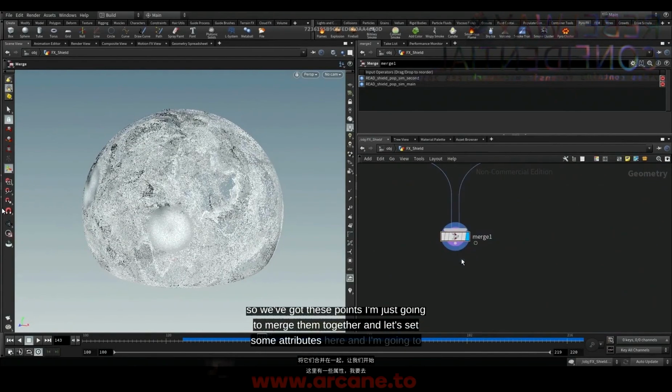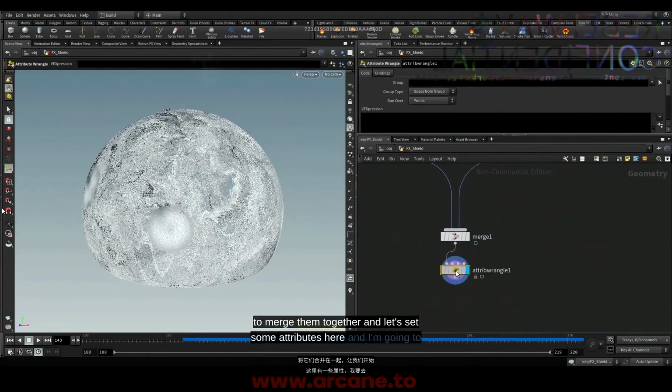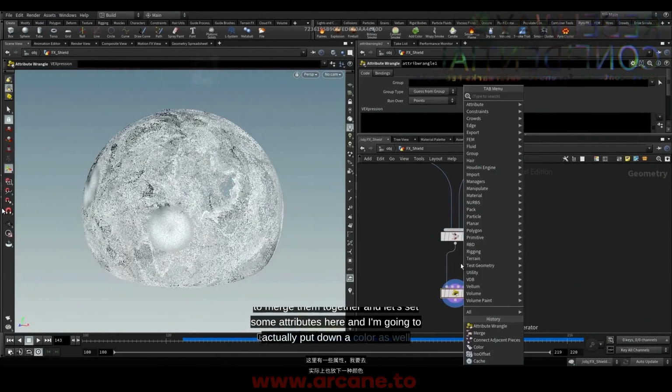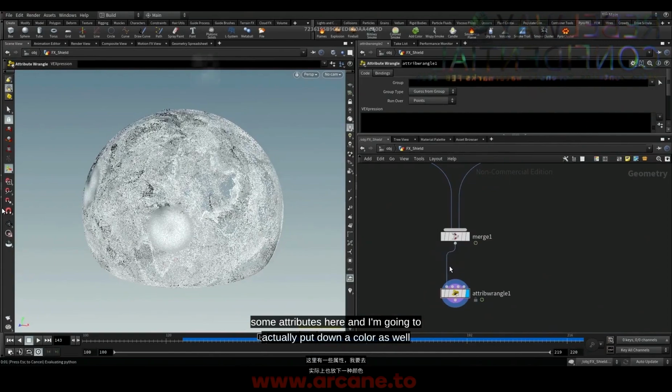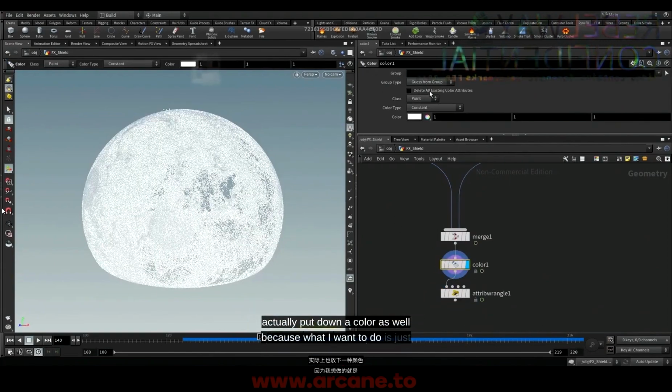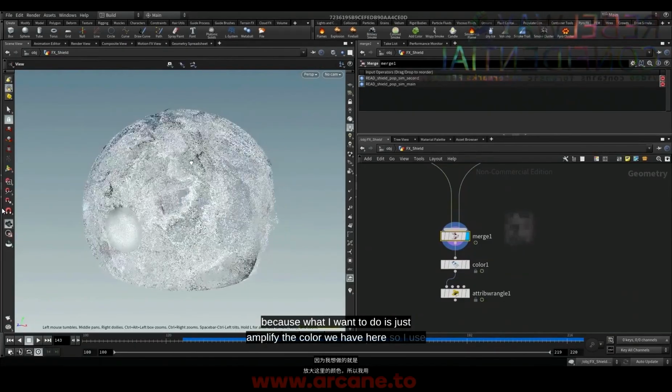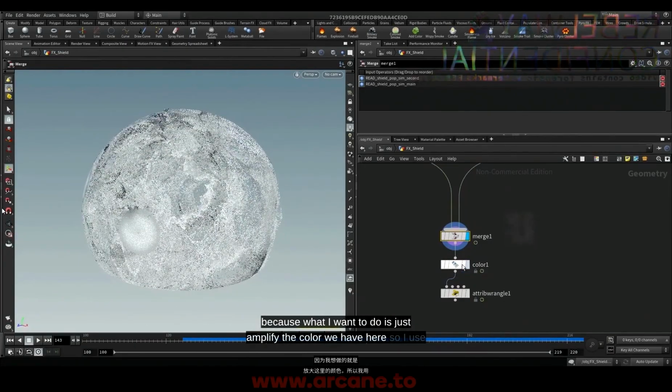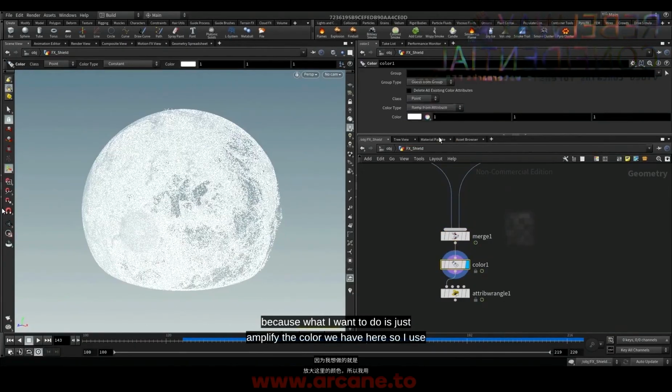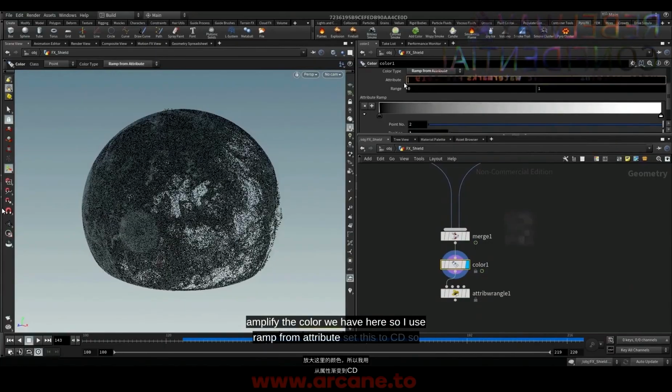And let's set some attributes here. I'm going to put down a color as well, because what I want to do is amplify the color we have here. So if I use ramp from attribute, set this to CD.